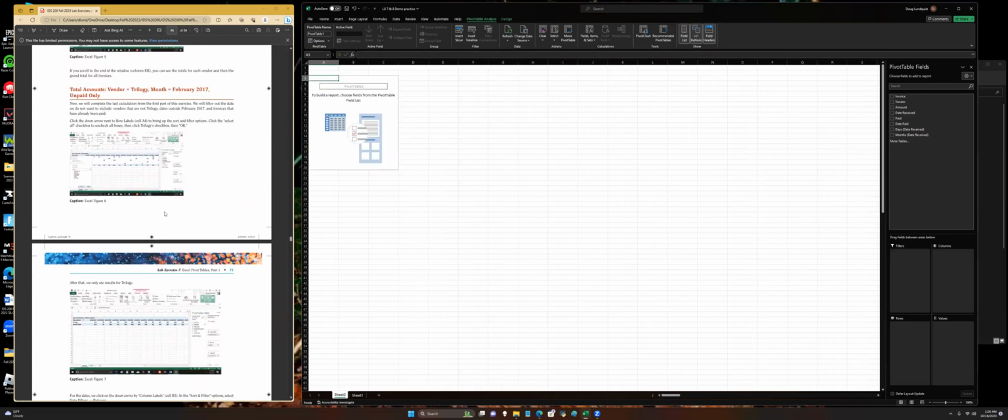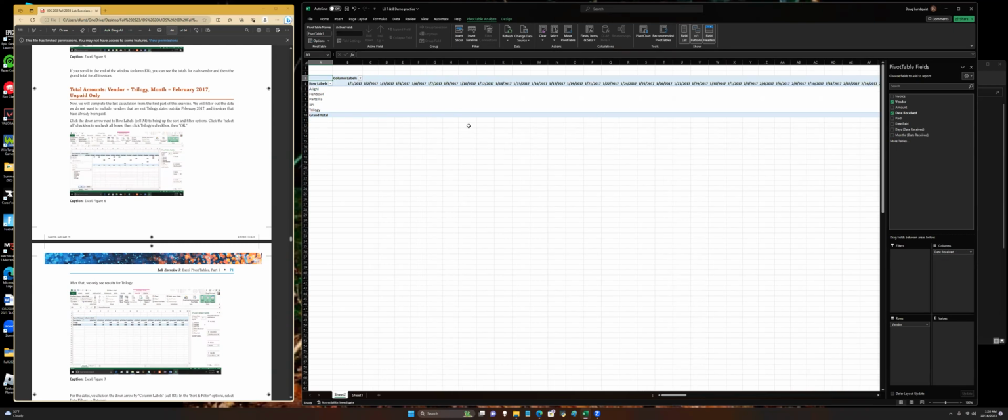Okay. So we're going to filter out some data, right? So what we want to do is exclude vendors that are not Trilogy, dates that are outside February 2017, and any invoices that have already been paid. Okay, so I'm going to do this thing again. We're going to put vendor in the rows. We're going to do date received in the columns and unclick these days and months.